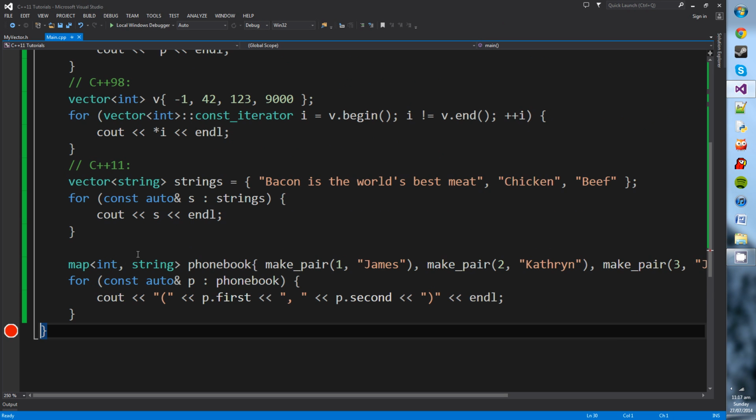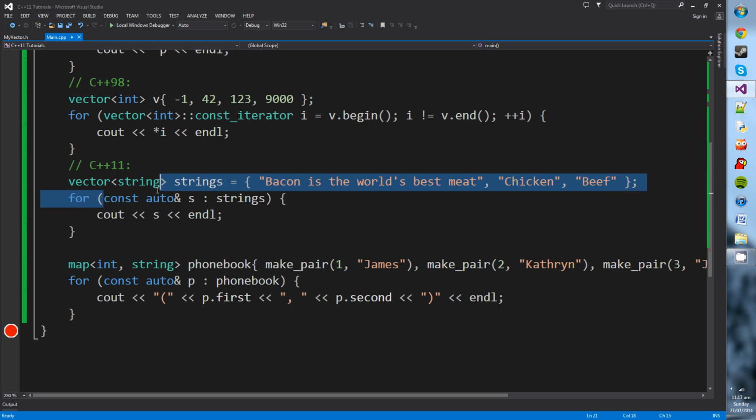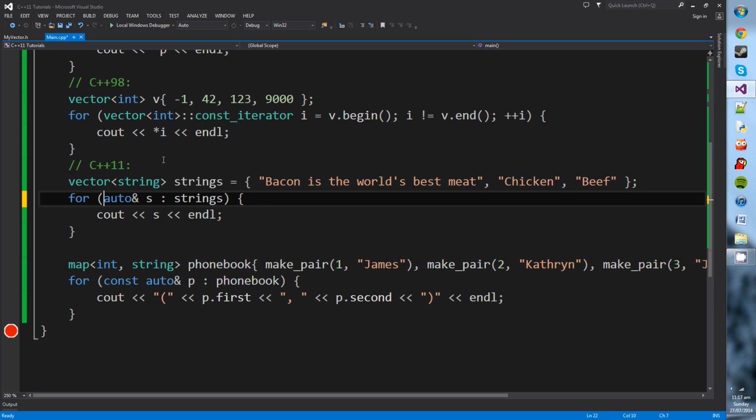So as a user of range-based for loops, you should favor this syntax: for const auto ref element elements. Remember, make sure you get that right, the ref stuff. If you want to modify it, just omit the const, and you'll get what you want.